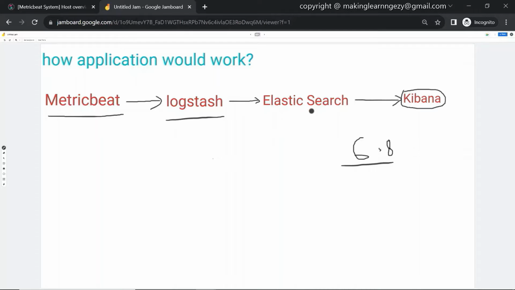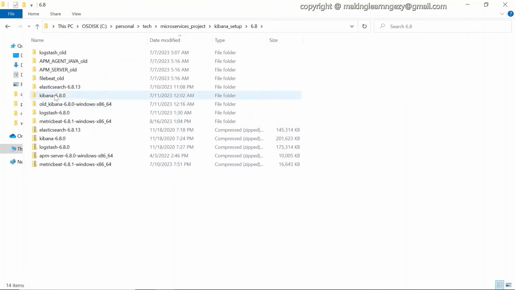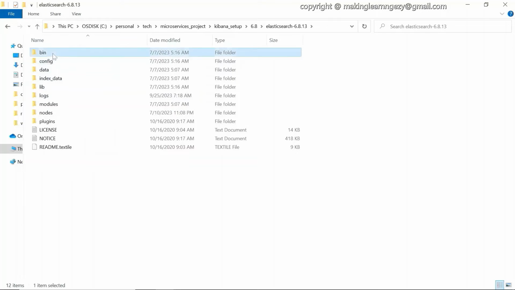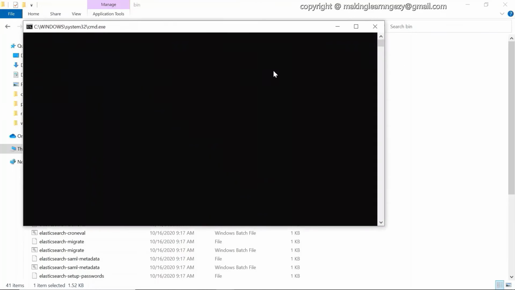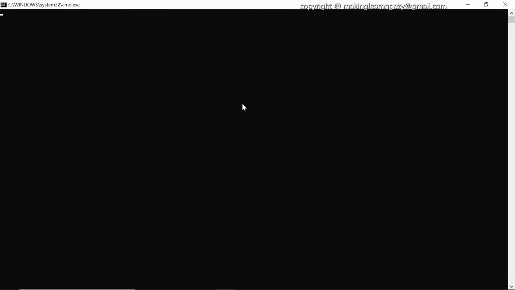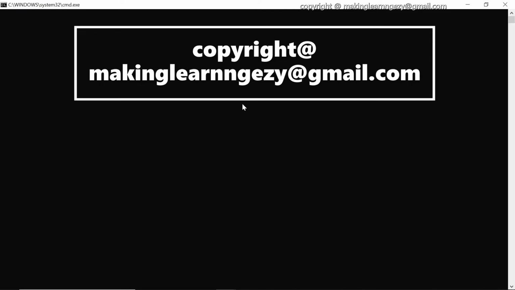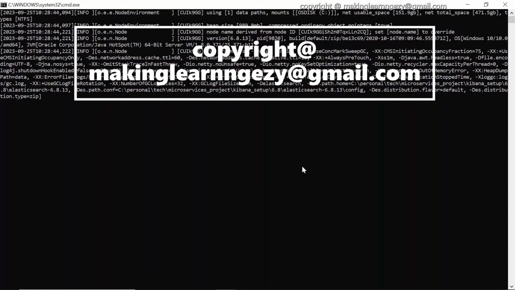Before we make configuration changes in Elasticsearch and Kibana, first you will have to start the Elasticsearch server and Kibana. How you can do that, let's see. You need to go to your Elasticsearch software, go to bin. You can see one executable batch file, elasticsearch. You need to double click on this. So let's double click on it. Once you double click, a command prompt would be launched, and let's wait for Elasticsearch to be up and running. Let's also start Kibana.